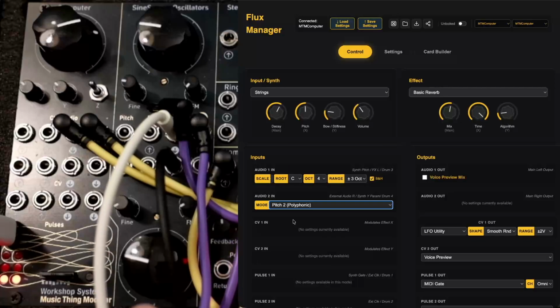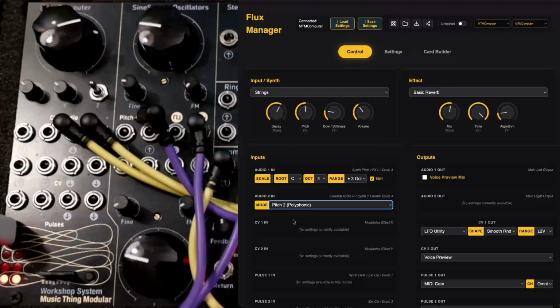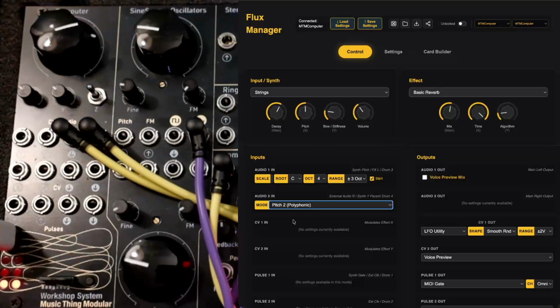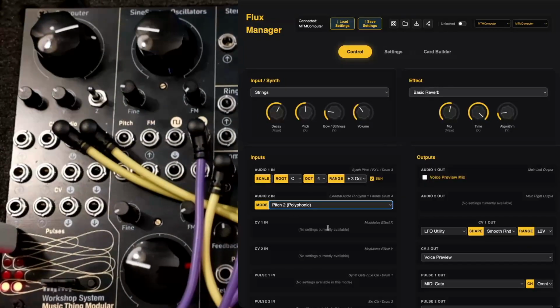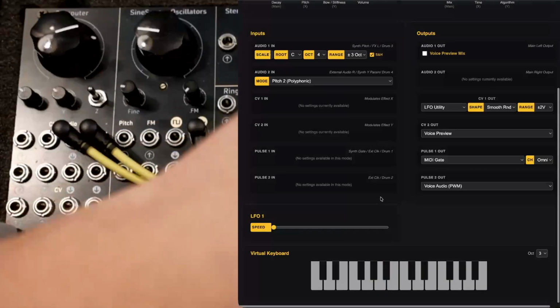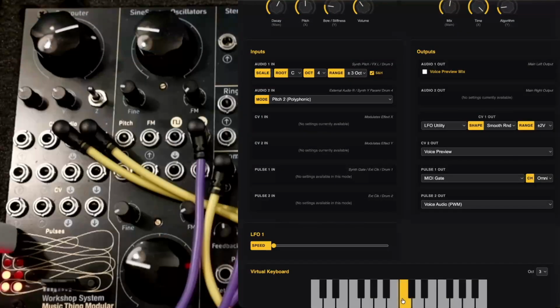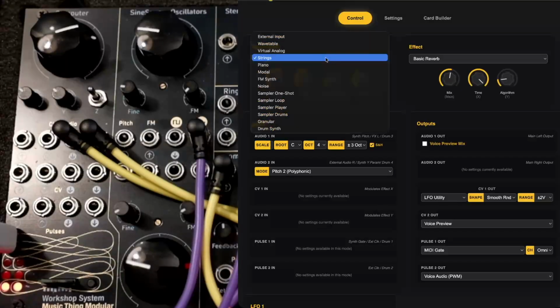Flux has up to 4 voices of polyphony using MIDI. So if you, instead of using the pulse inputs, use a MIDI keyboard or the included MIDI keyboard on the Flux manager page, you can play Flux polyphonically, also using an external sequencer, for example.